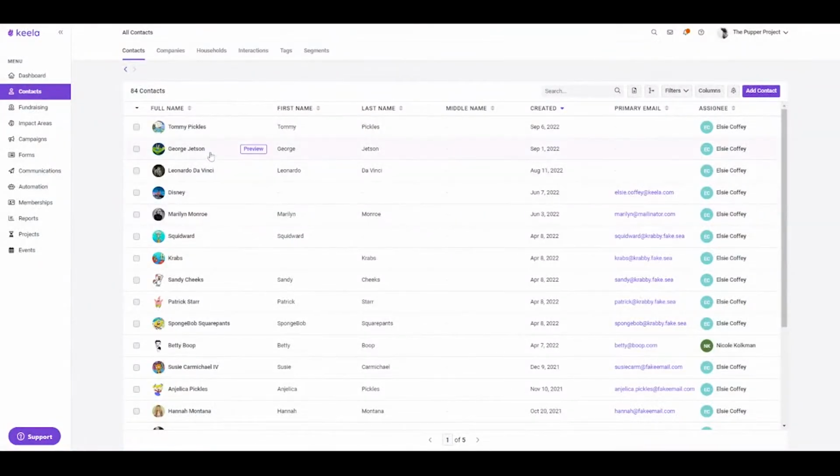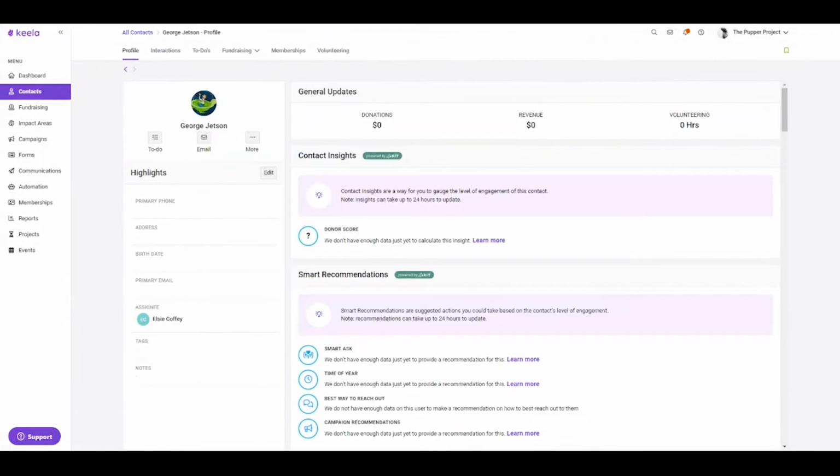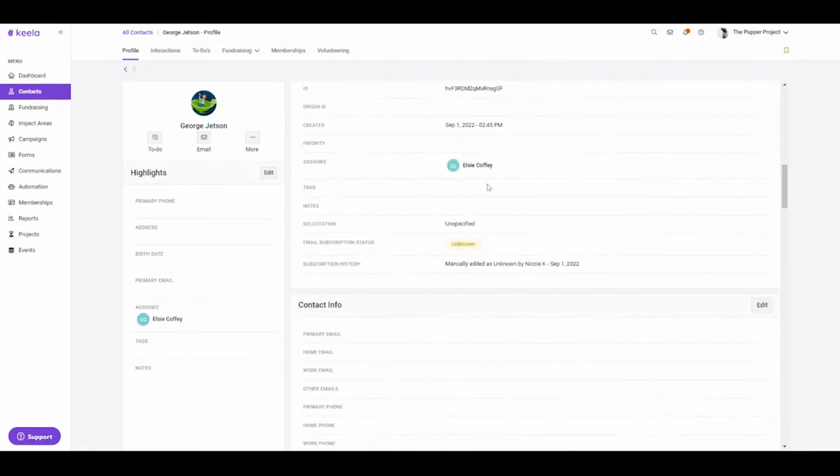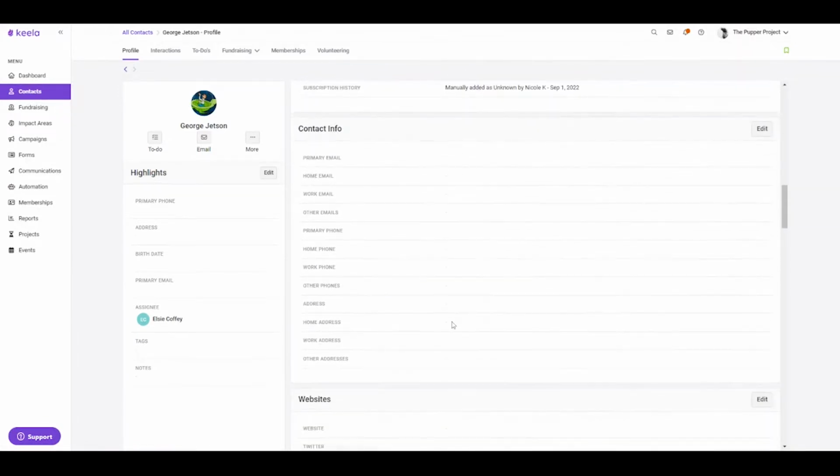Let's start by looking at a Keela contact profile. Here, Keela has an array of default fields that collect personal information, associations, and any other administrative data automatically collected by Keela or input by your organization. If you need to collect multifaceted data beyond these default fields, you might want to consider a custom field.